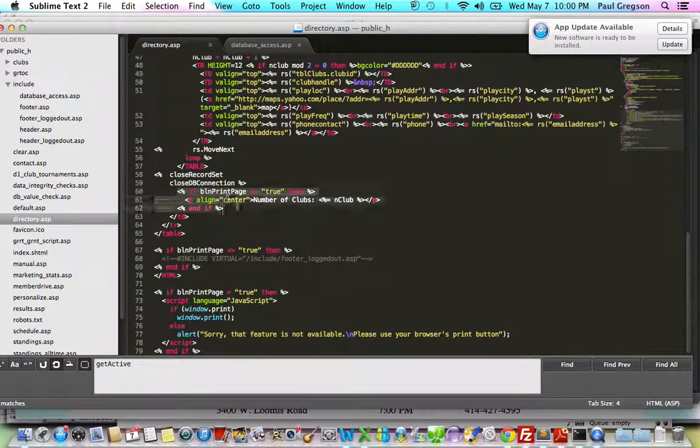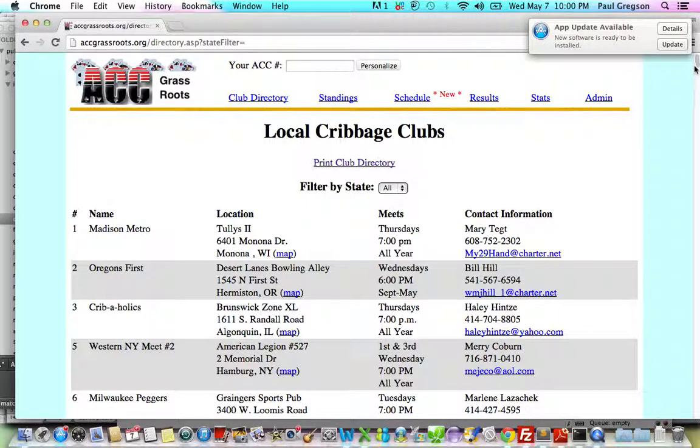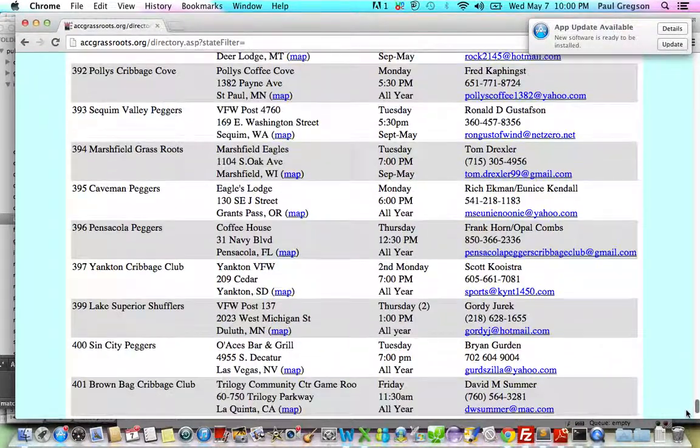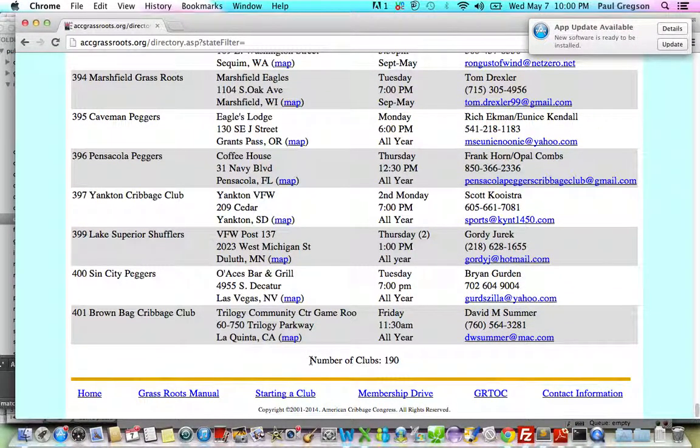If we're not printing the page, we're going to show the number of clubs at the bottom. So we've just looped over all the clubs. We've got a count of them. Now we're going to show that. So for example, here at the very bottom, since this isn't the printable version, it shows the number of clubs and how many it just listed out.